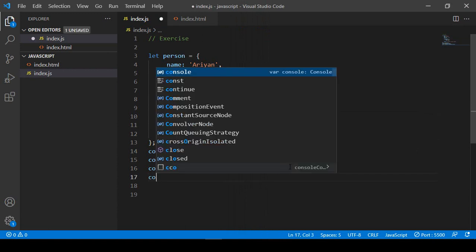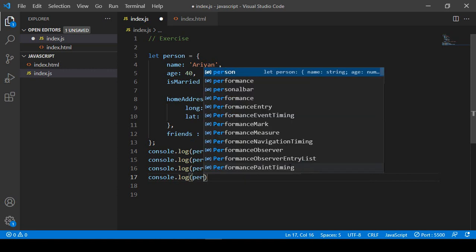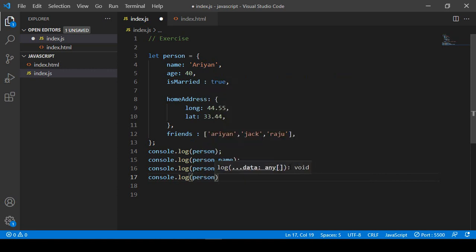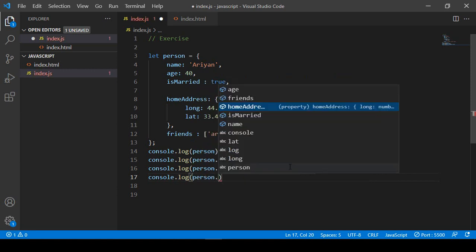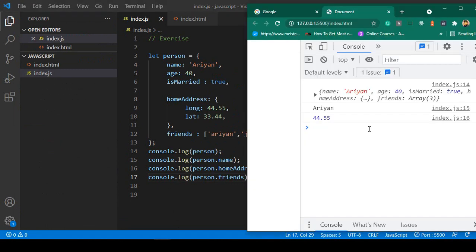So if you want to access it, that will be the same, console, and then log, and then in our person variable. Here I declared one of the property names as friends. Now you can see there is friends. So if you want to display it, click save all. Now that should display all our array data. You can see it's now displayed as Ariyan, Jack, and then Raju.